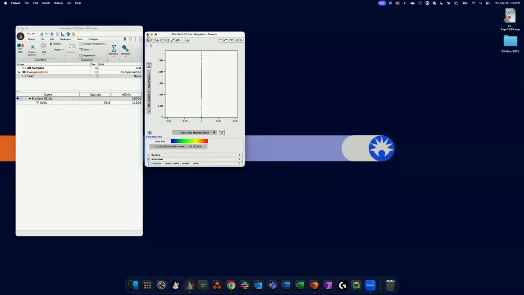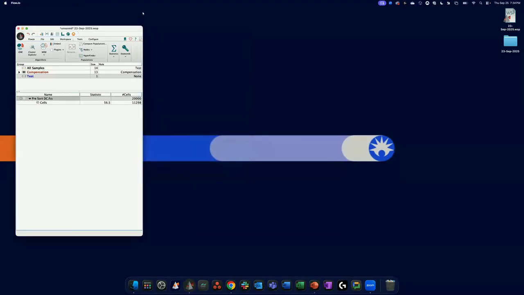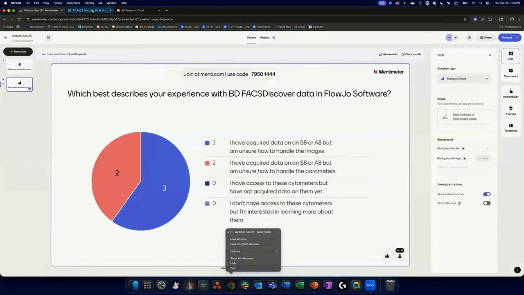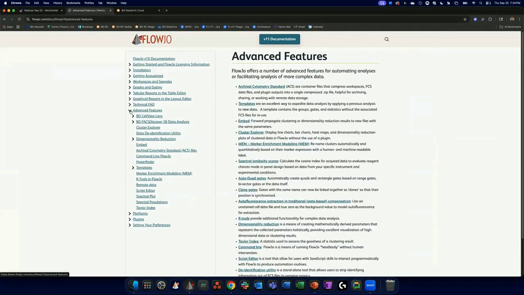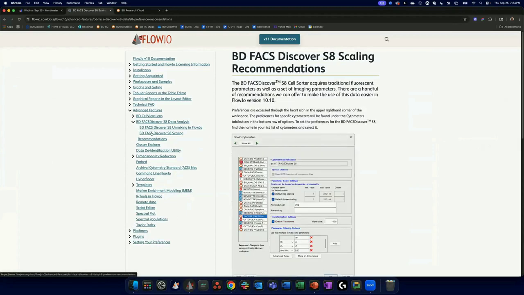But the good news is we've been learning a lot from this data so we could start giving recommendations for the scaling. And we've compiled all of that scaling recommendation into some documentation on our website. If you go to flowjo.com and go to our version 10 documentation, we have a section on advanced features. When you click on the advanced features, we have a section for S8A8 data analysis, and in there a subsection for FACSDiscover S8 scaling. Even if you can't find this page again, typing it into Google will likely result in it.